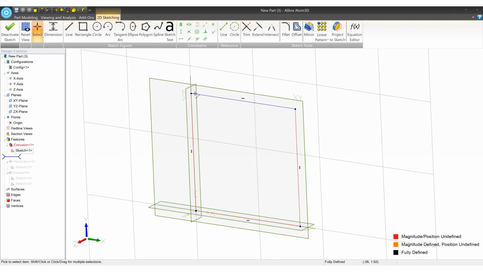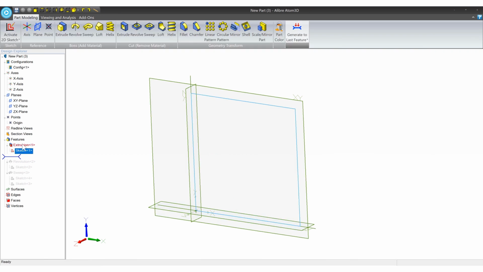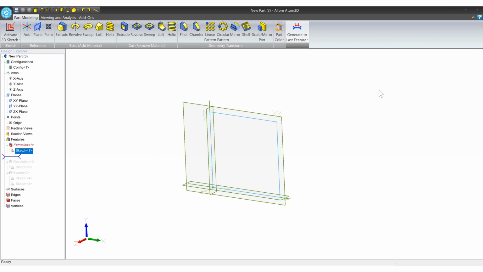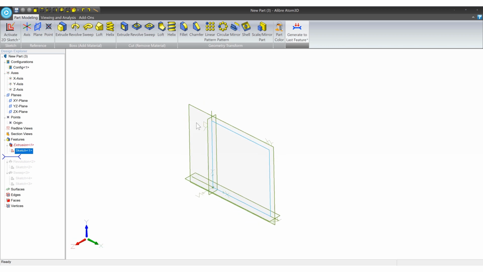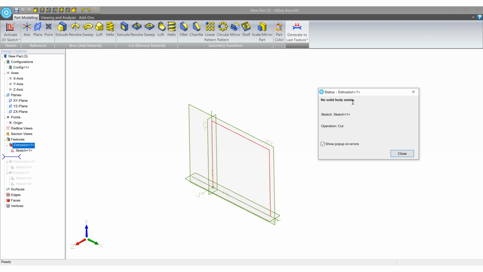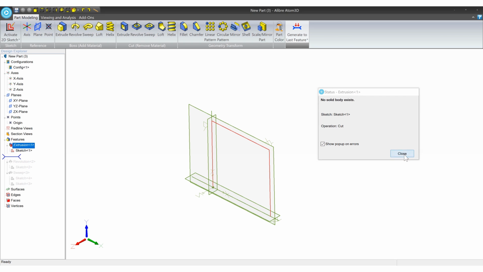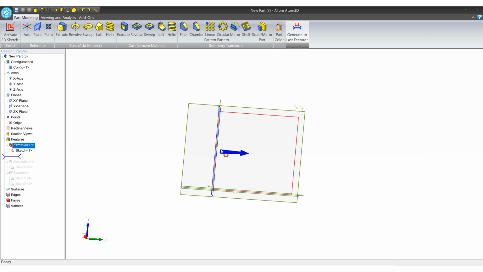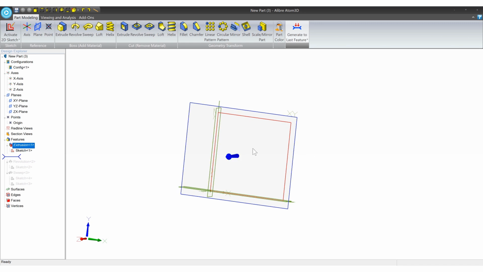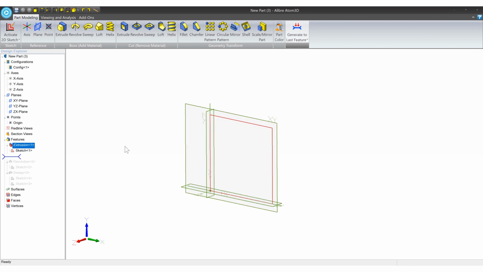And the sketch looks fine, right? We don't have any sketch problems. What this is telling us is that there's no solid body through which we can actually cut something. We're just cutting into air. And because no solid exists yet for this cut to go through, it's kind of a meaningless feature. So that's why the status says no solid body exists. So if you're trying to cut something and you see this, it's probably because your cut's not going through anything, and it's just trying to notify you that that is the case.